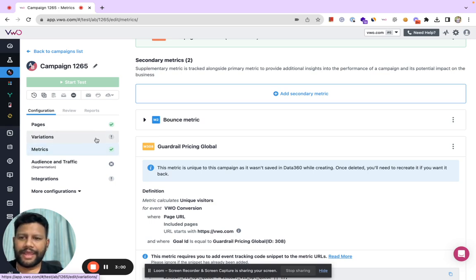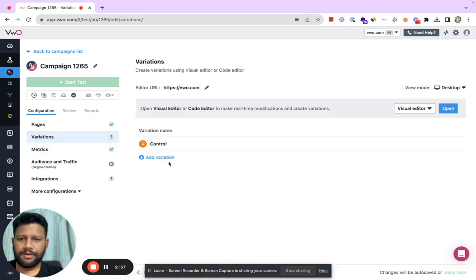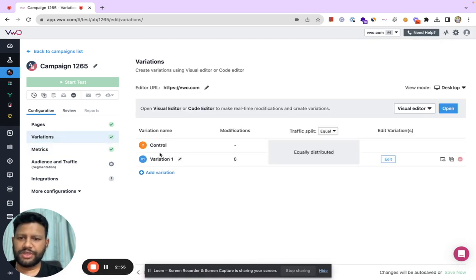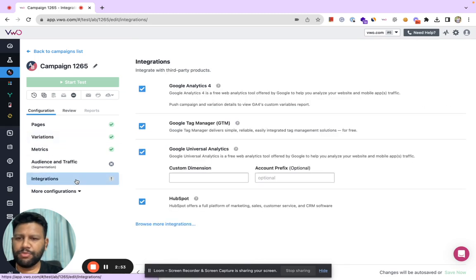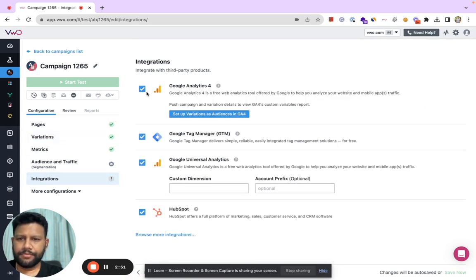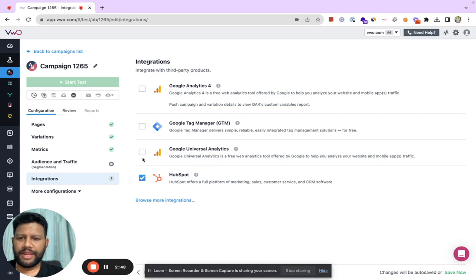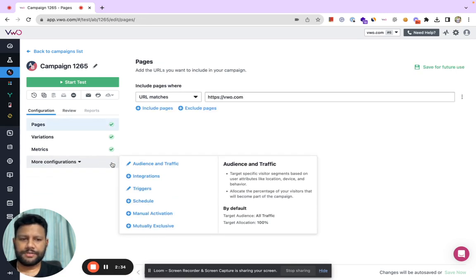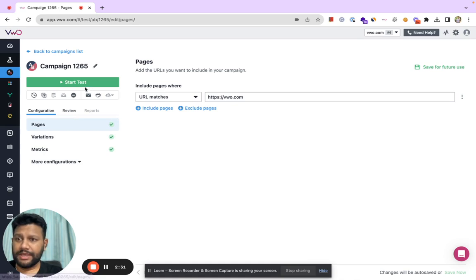Now let's go back and add some variations. Let me add a variation. As you can see, I've added a variation. Let me move and configure the integrations tab. Since I don't want any integrations for this test, I'm disabling all of it. Now, since we have not added any integrations and we are not looking at any segmentation, we can disable both of these. As you can see, now the start test button has already been enabled.